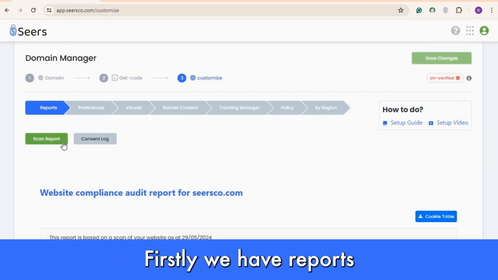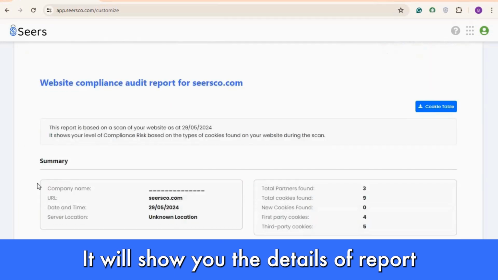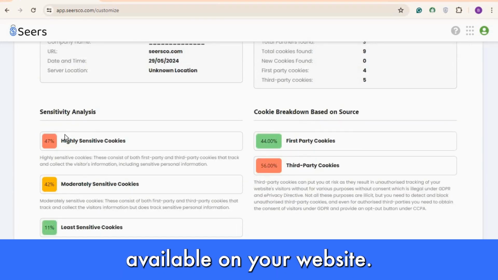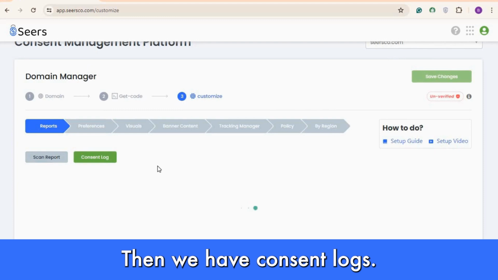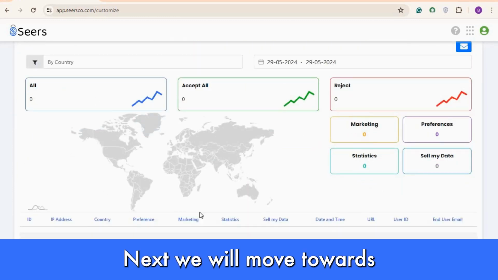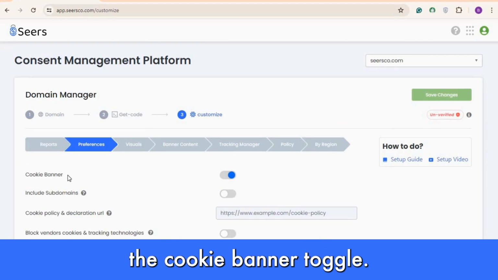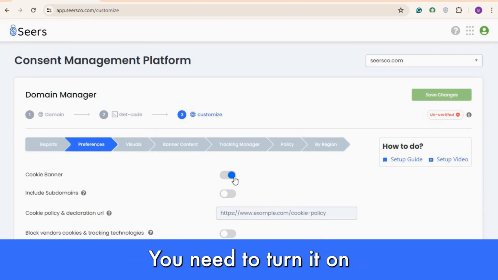Firstly, we have Reports, which has option of Scan Report. It will show you the details of report and the cookie available on your website. Then we have Consent Logs. It will show you the consent of your website. Next, we will move towards the Preferences tab. It will show you firstly the cookie banner toggle. You need to turn it on to show the cookie banner on your website.